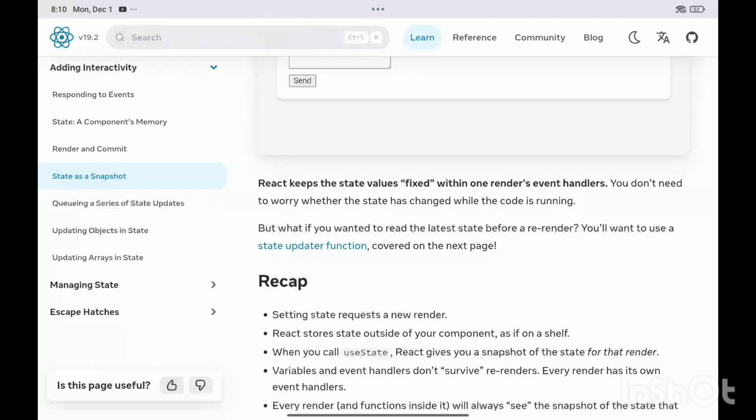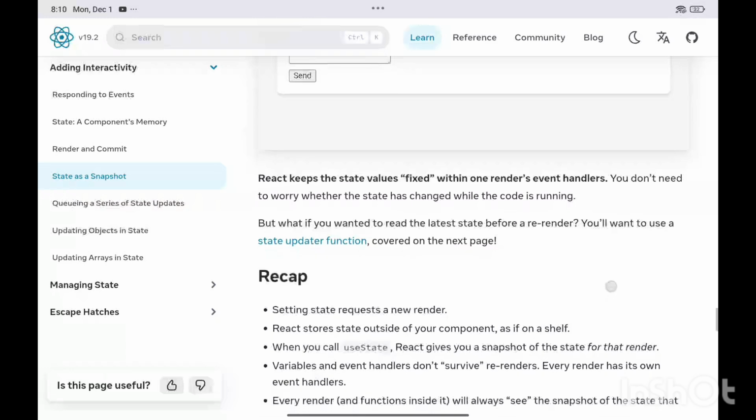So like right now, I'm changing the state, right? If it is not rendered, it is the same. It will not update anywhere. Once it is rendered, then only it will show the updated one.